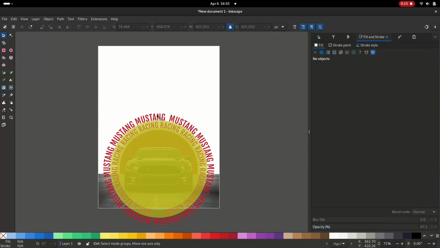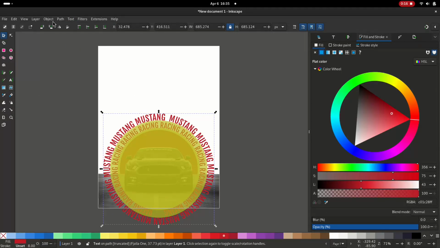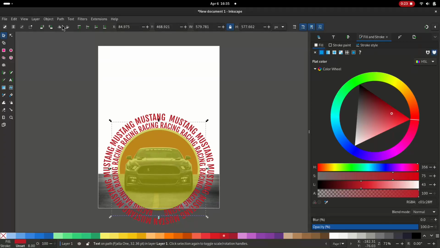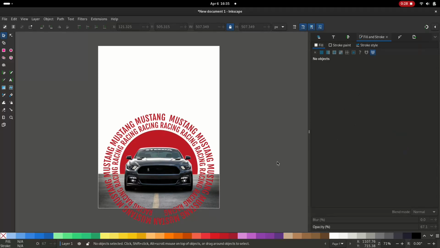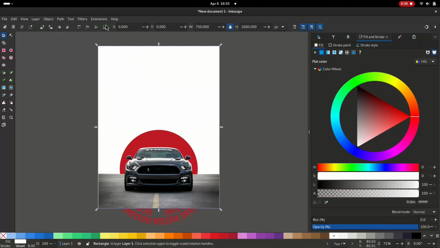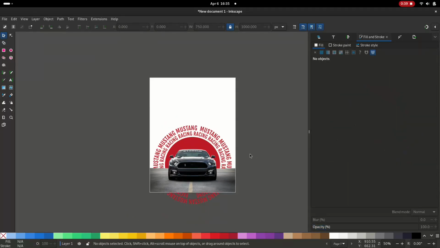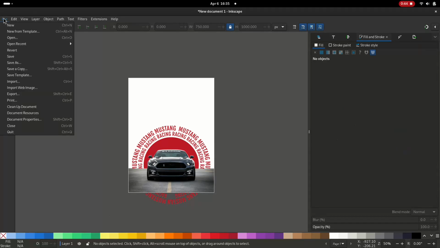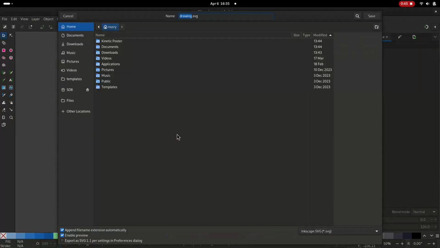Now I can make this change permanent by selecting the text and going to path, object to path, and delete this circle, and the same thing for the other text. Now let's send this text backwards. Now we have the poster. Save it as an SVG.